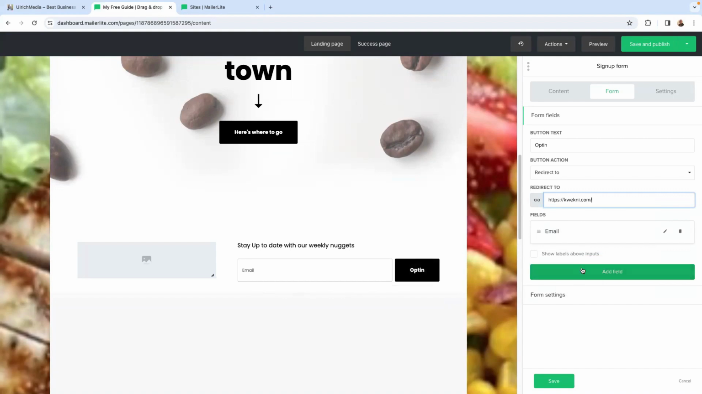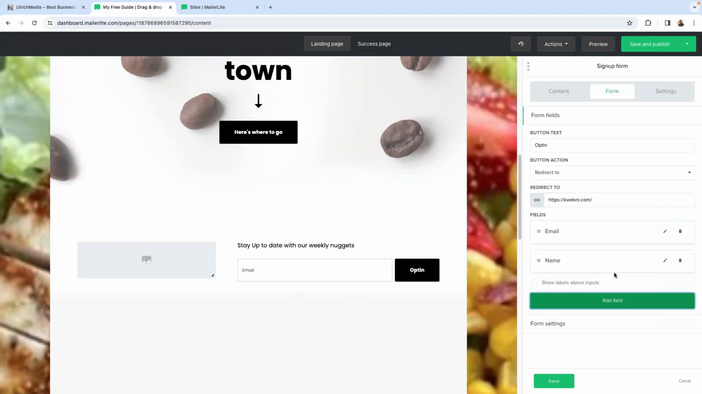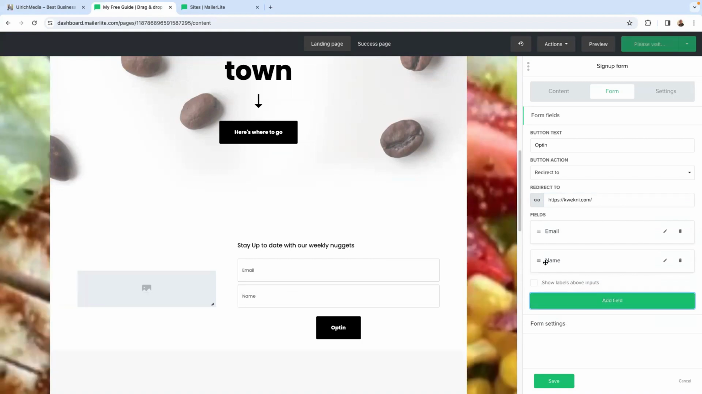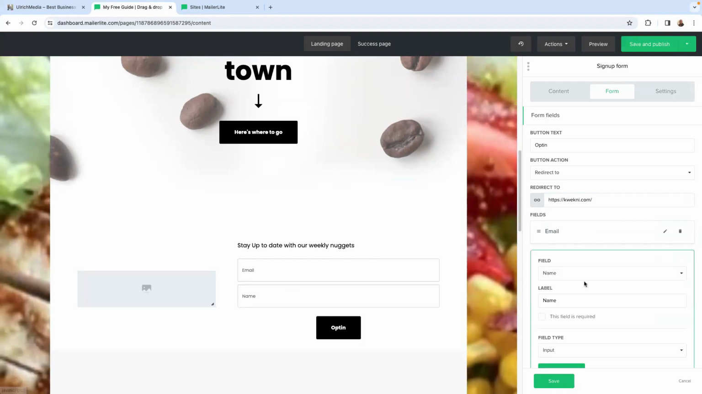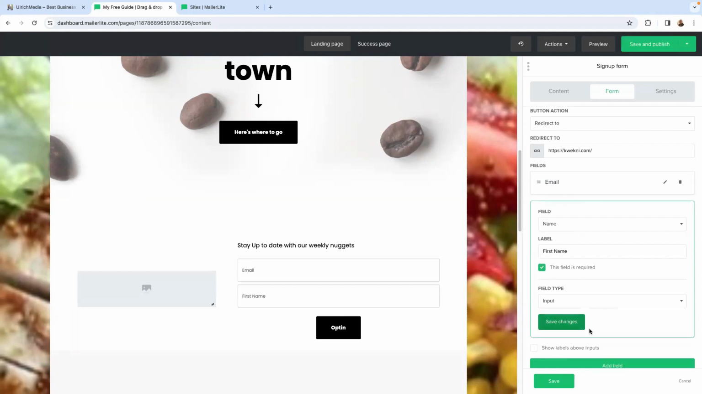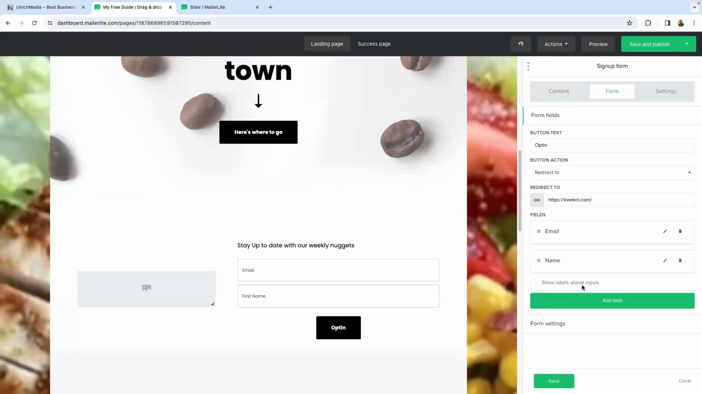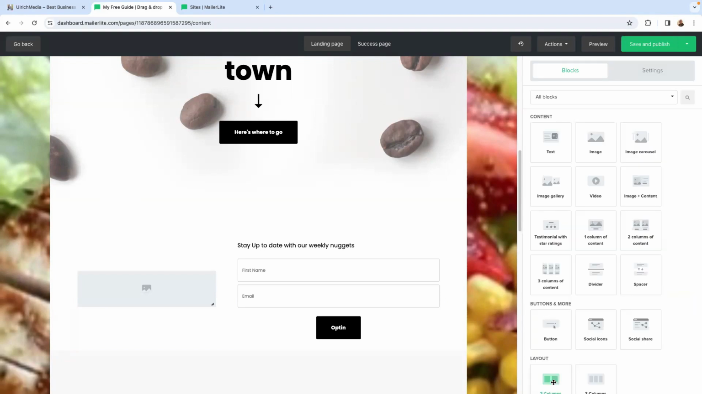And here on field, I can add a new field. So click here on add field. In this case, it's going to be a name. I'm just going to edit that, and I put first name instead of just name. I need to tick here, this field is required, and click save changes. And I'm just going to move that up here. So I'm going to have name and email. These are the two fields I'm going to have. So I'm going to have first name and email, and click save.